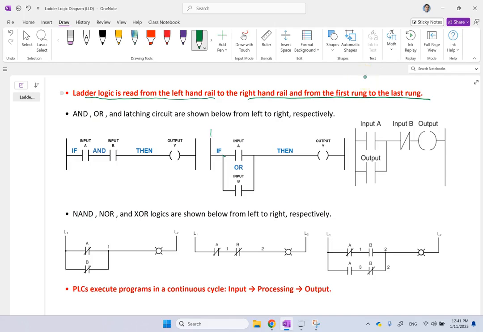Now, how do we do logic with these symbols? AND and OR, which are the most common types of logic, are very easy. And this is very similar to electric circuits. AND of two inputs is simply putting them in series. If you put them in series, then that is AND between them. So this is literally A and then B, okay?